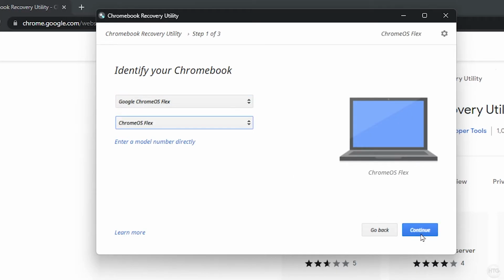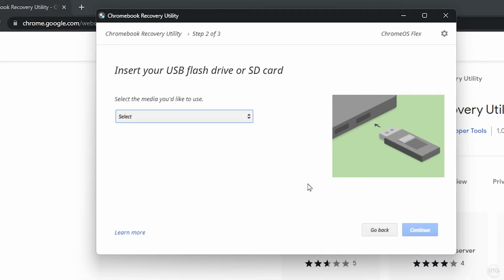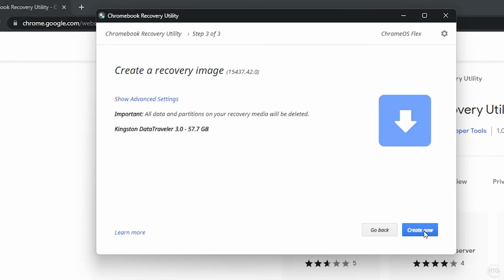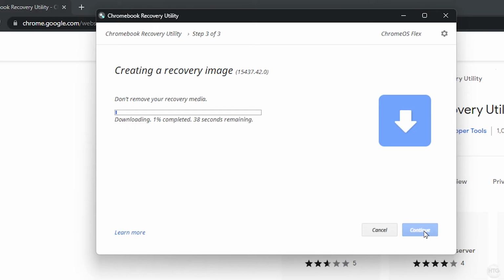Next, click continue, and then you'll be asked which flash drive you want to use for your bootable USB. The recovery utility only has one option in my case, which is my Kingston 64GB USB flash drive, which is the flash drive I want to use, and I'm going to select it. Once you've chosen your USB flash drive, click Continue. Then click on Create Now in order to create your Chrome OS Flex bootable USB.